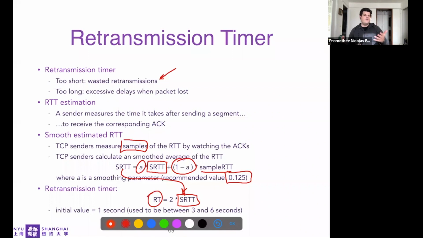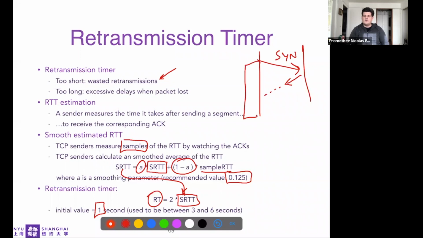So it means that the value of the retransmission timer evolves over time. It's never the same. And of course, by default, for the SYN, if we don't receive the SYN-ACK, the retransmission in that case should be 1 second. So this is a new recommendation. Before it used to be between 3 and 6, which was very long. And still, 1 second is huge. It's huge. Okay?